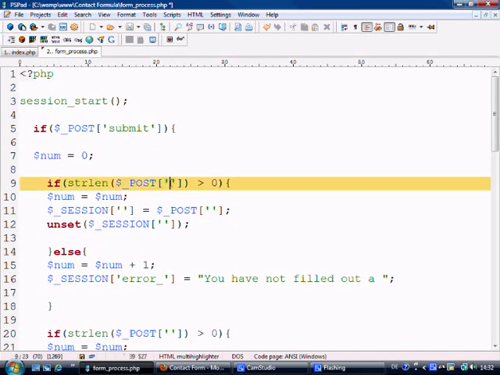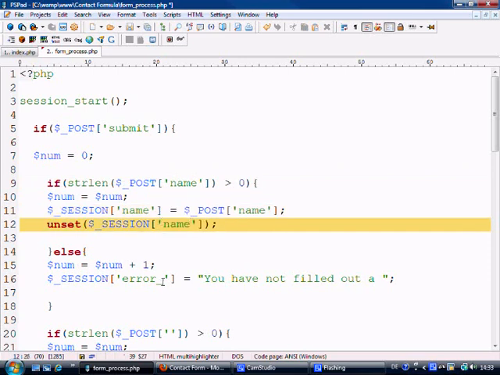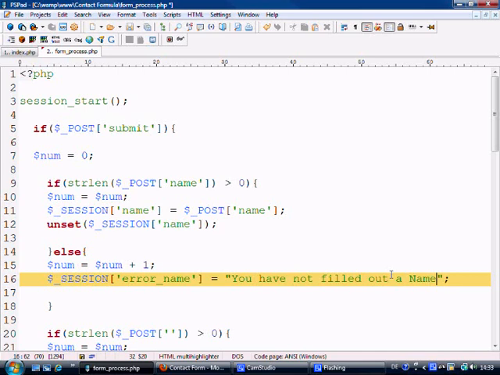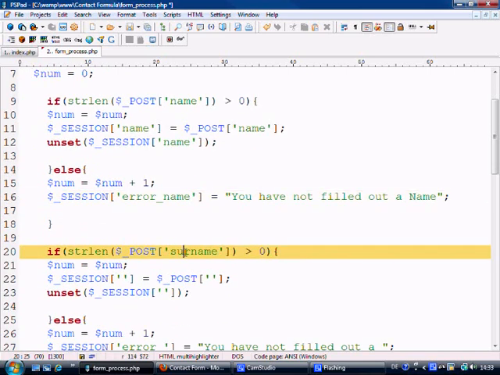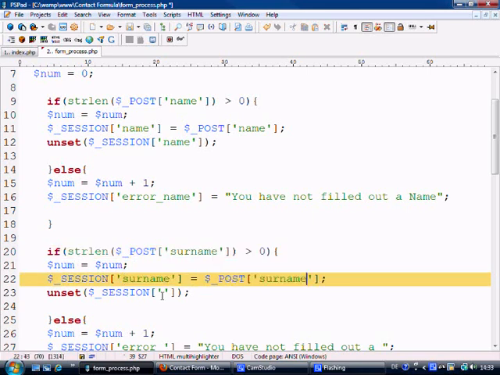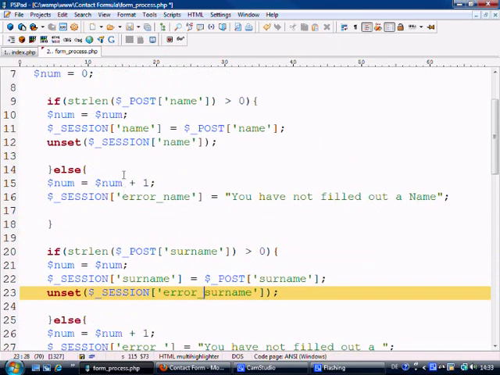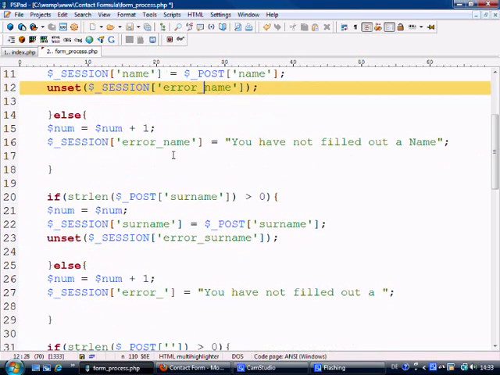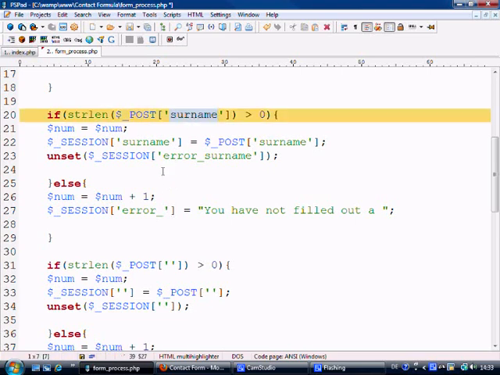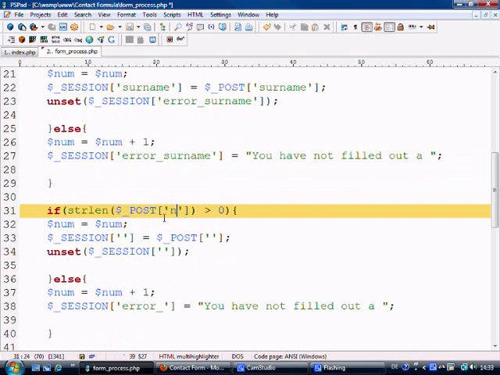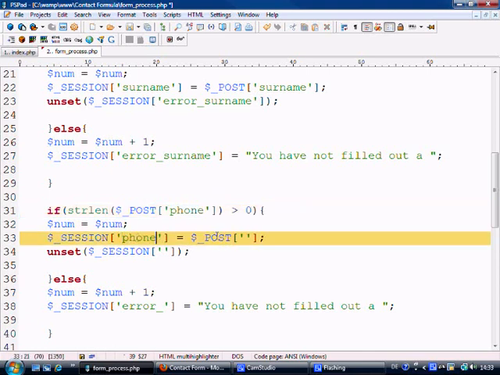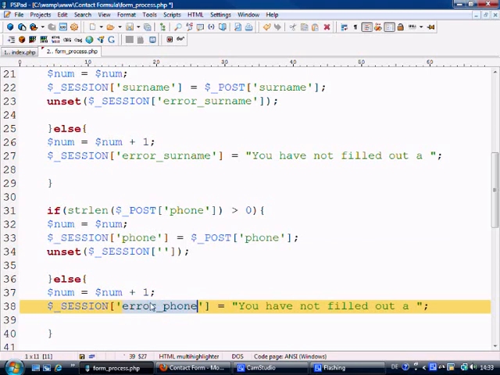Now what we need to do is type in here name, copy this, come to here, here, here, here. We have not filled out a name. Next, surname, copy this, come to here, and here, and here. Actually, this one is error surname, this one is error name, let's not forget that. Okay, let's copy this again, error surname, and next one is phone, so copy this, place that in there, place that in there, and place that in there. You have not filled out a phone number.